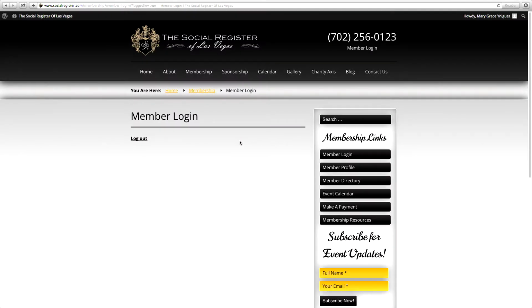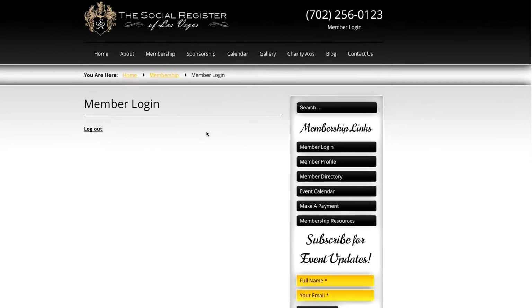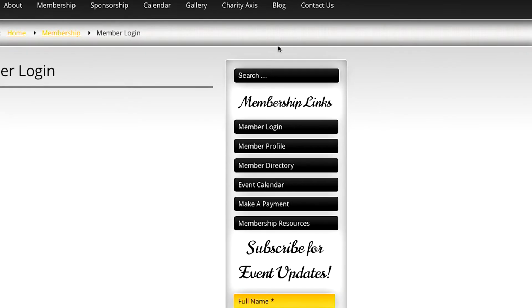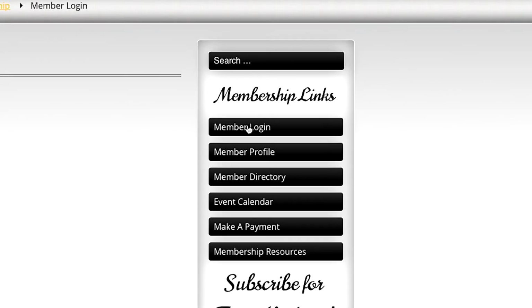Okay, now you are logged in. Located on the right side of your screen is our membership links, and this is our navigation toolbar. Membership links is what you will use to navigate through the Members Only section. So let's begin with Member Profile. Go ahead and click on Member Profile.